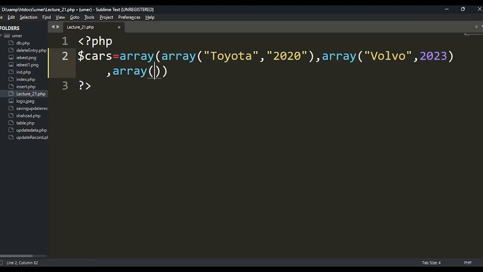In this array, I'm storing the last brand, let's say Tesla. I'm storing this car brand inside it, and the model for this one is, let's say, 2015. So these are three arrays that I stored inside an array.